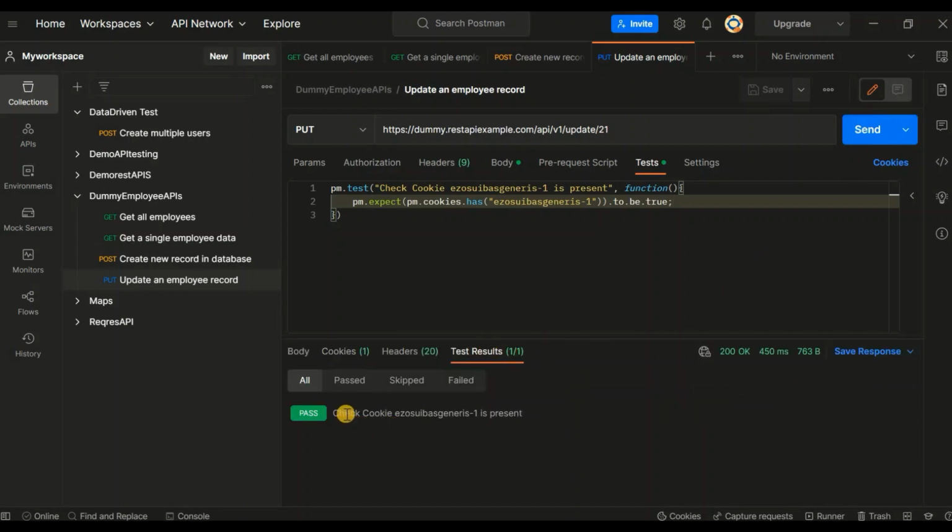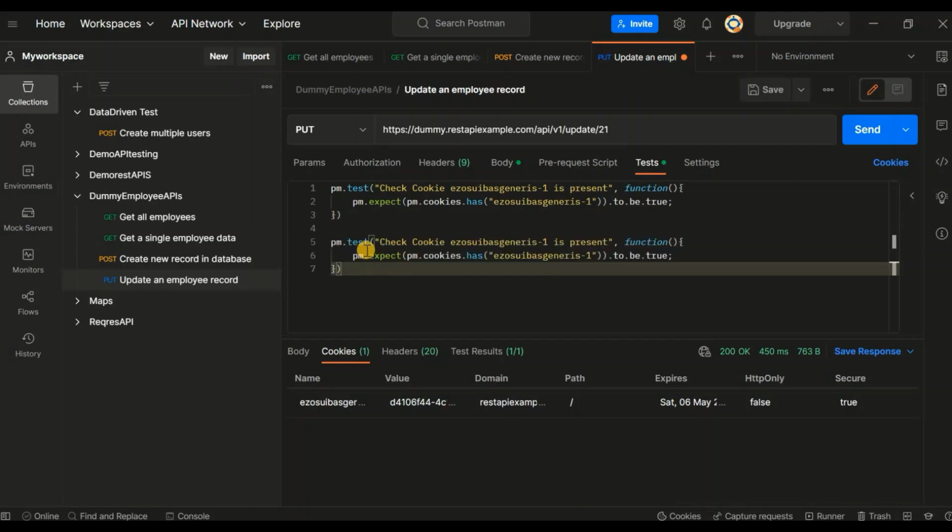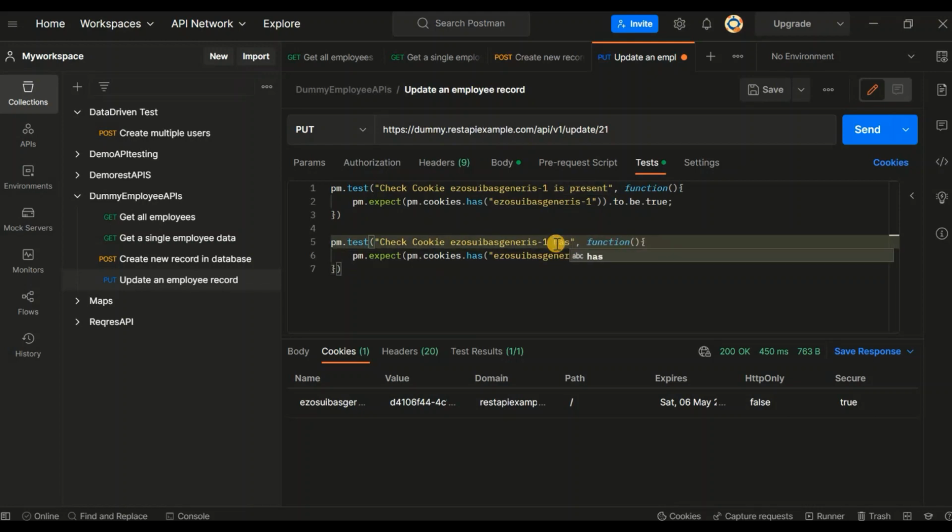Here we go. You can see this case is passed. So that's the way you can validate a specific cookie in your cookies, and you can also validate the value of your cookie, right? So let me just copy this and make another test case. I will say cookie has value. Check cookie has, or validate that it has a value.